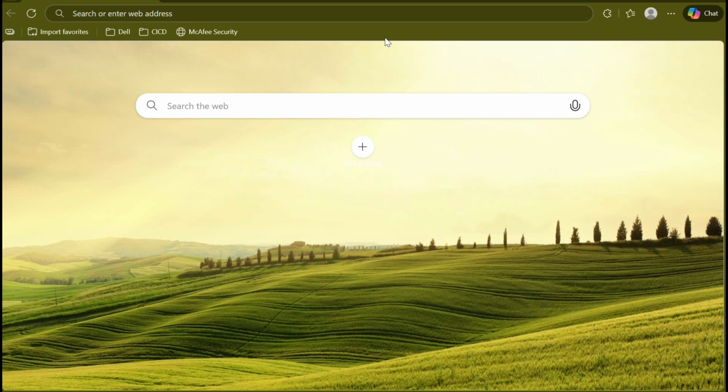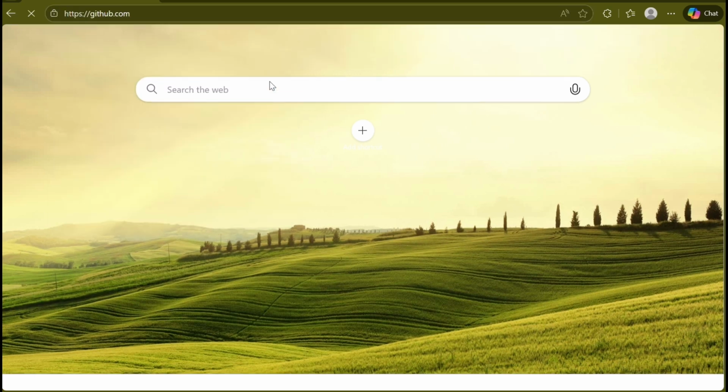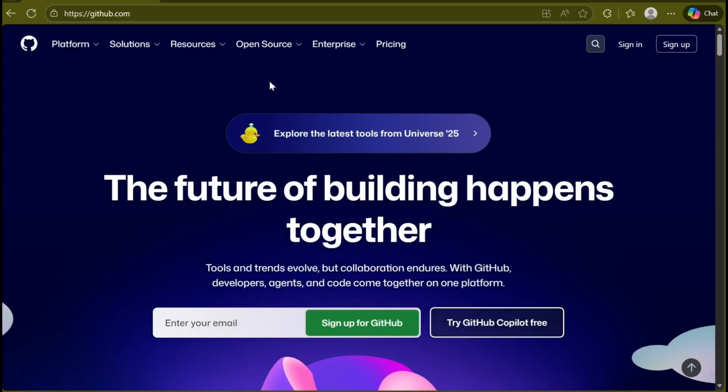Today we are going to learn how to sign up for a GitHub account. I'm just opening my browser and going to github.com.